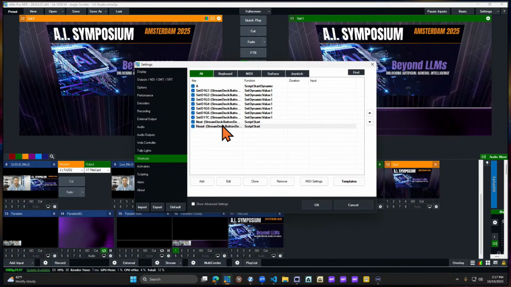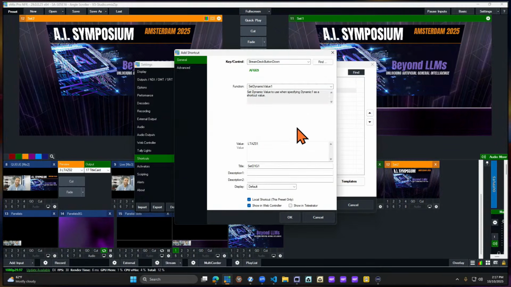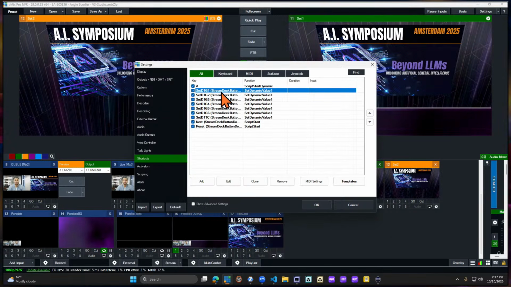What I have are 6 main buttons which set dynamic values. And all this is doing is saying which input do I want to display next? Which panelist input do I want to display? So if you look at this, I'm setting dynamic value 1 to LTAZ1, which is the name of the input in our vMix preset that will be the first panelist. We're using this to tell the script, this is the next panelist that I want to show. And we do that for panelist 1 to panelist 6.